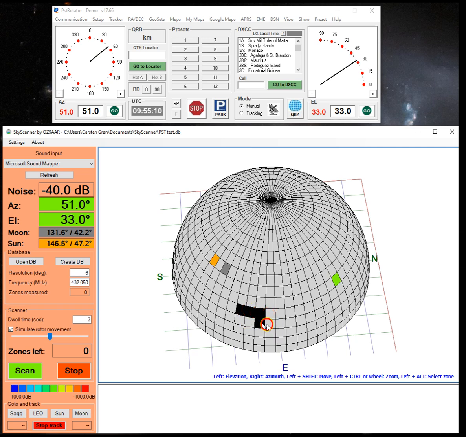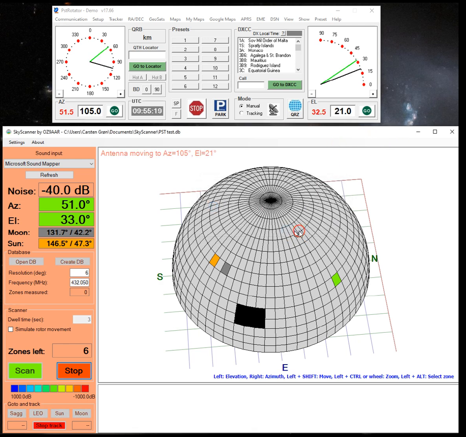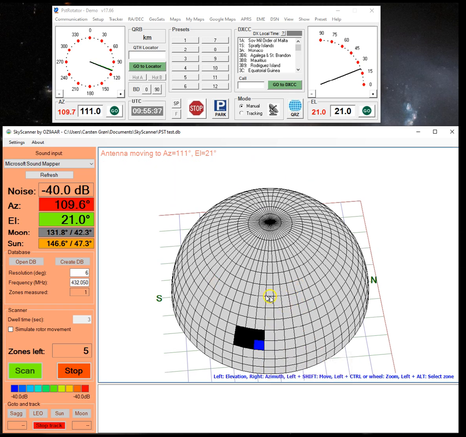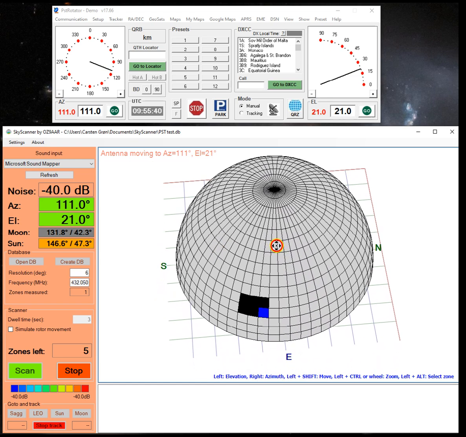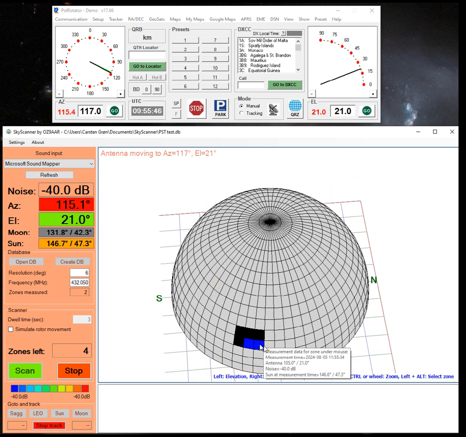If I select a small area here and I press scan, select yes, you can see that PSTRotator now is moving the azimuth and elevation, and once it has arrived, it will do the measurement, wait for 3 seconds, and it will take a measurement. And as the PC I'm recording this on is not connected to a radio, it will just measure some number, and in this case minus 40 dB.